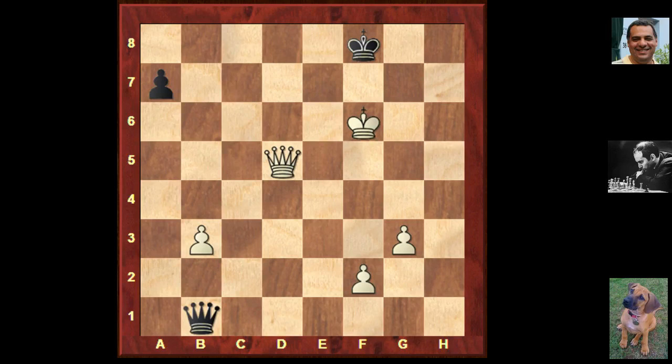black resigned. Okay, bit of a Titanic game, that one. 72 mover.